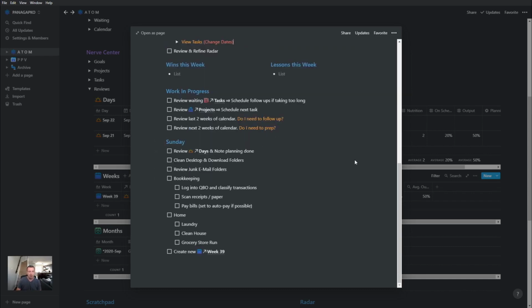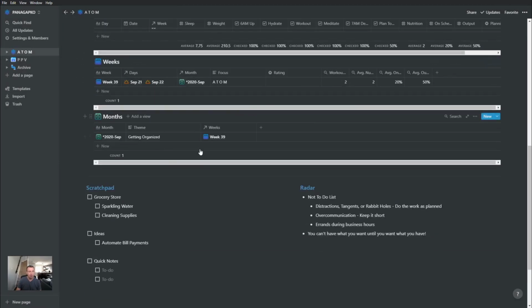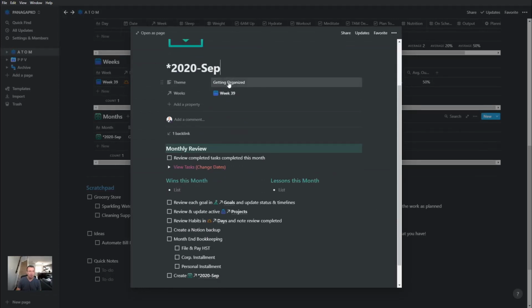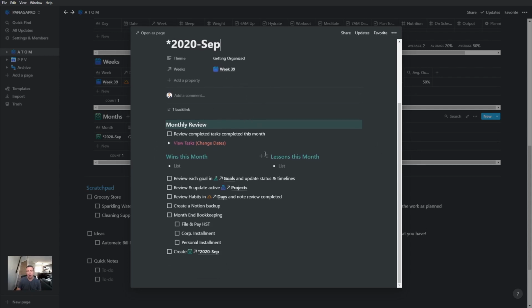And then on Sunday, I'm just going to do some housekeeping items here, and then create the entry for the following week. At the end of the month, I'm going to do the monthly review, and each month here, as you can see, has a theme that's set and is going to link to the weeks that are inside that month. Again, I want to reflect on the wins, lessons, and review tasks that were completed.